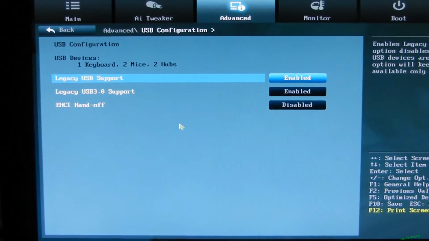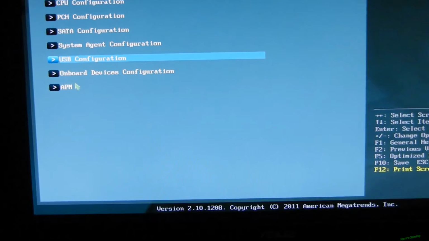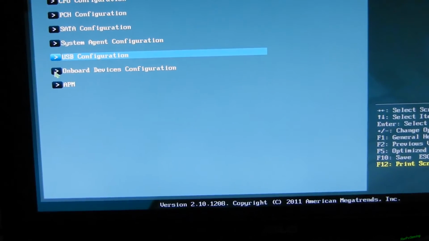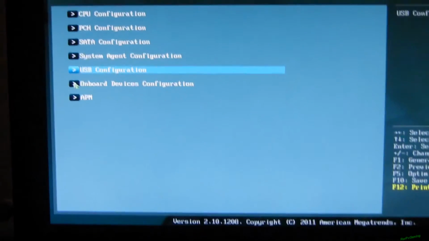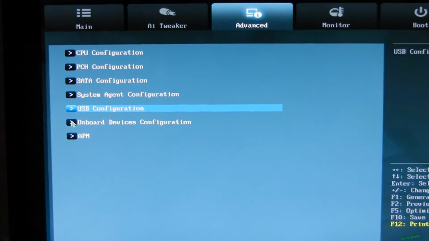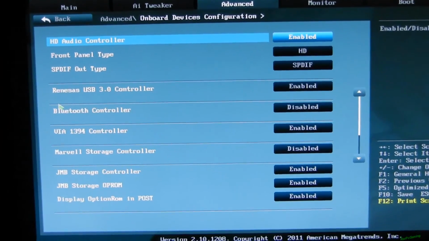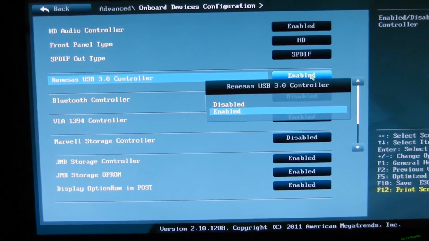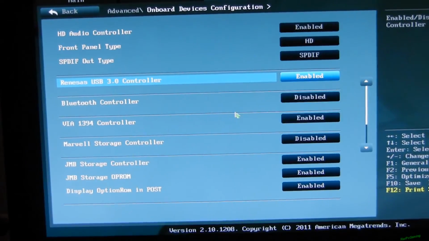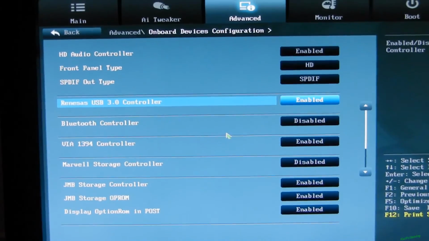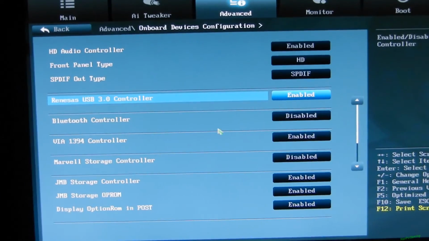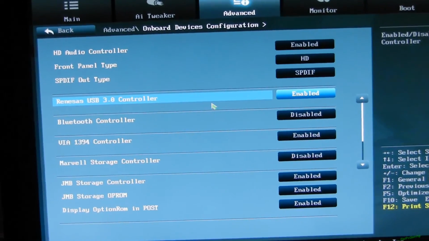Also, there's another section here under onboard device configuration. We'll go into that. And make sure your USB 3 controller is enabled. If it's not enabled, it won't work. Windows won't detect whatever device you have in your USB 3 port on your computer.